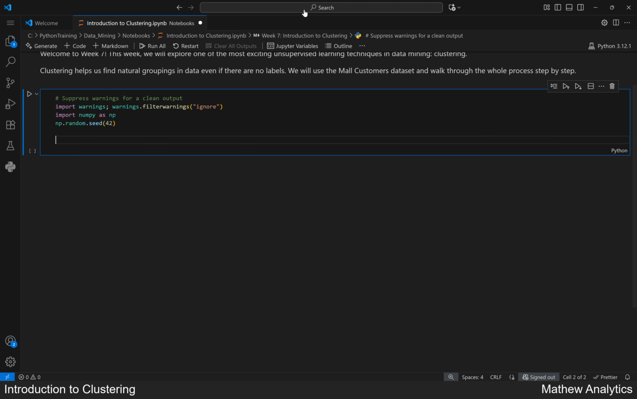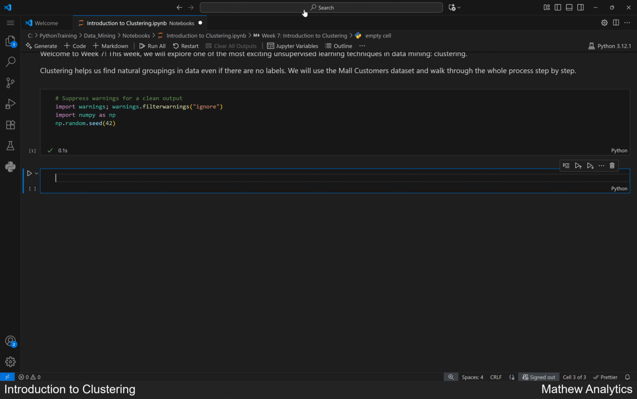Running the cell now. Here, we've set up our environment by importing necessary libraries and fixing the random seed to ensure reproducibility. Although there's no visible output, this step is essential before we move into clustering, as it guarantees consistent results every time we run our code, an important practice in data analysis.